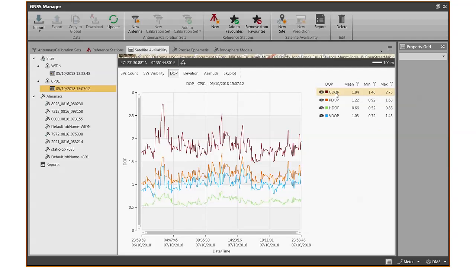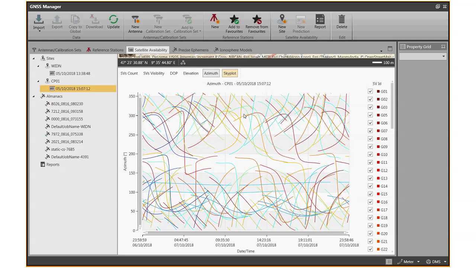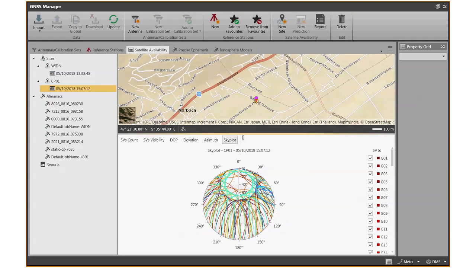There is a GDOP, PDOP, HDOP, and VDOP. It depends. In Singapore, the Singapore Land Authority looks at the PDOP value, and if the PDOP is bigger than 2.6, it will not be accepted. There is also other satellite information: elevation, azimuth, and sky plot. This really gives you what you need to plan when to go out and do the static survey. Any questions about this satellite availability?